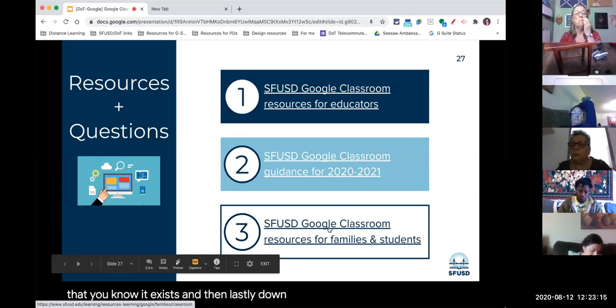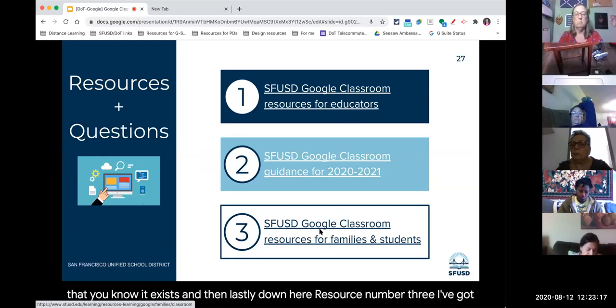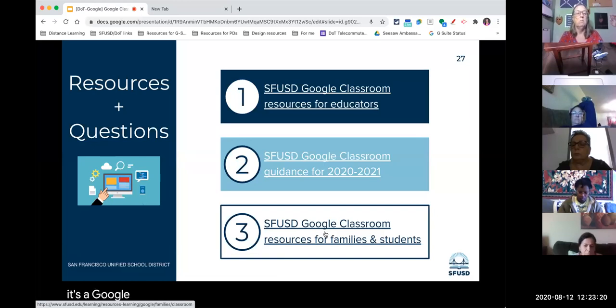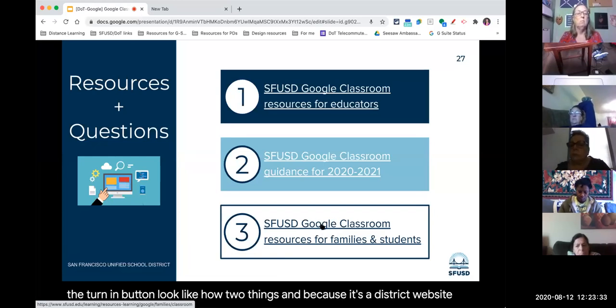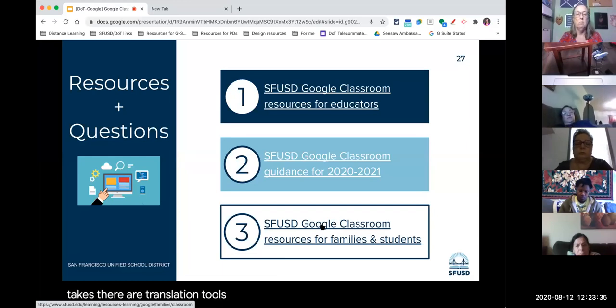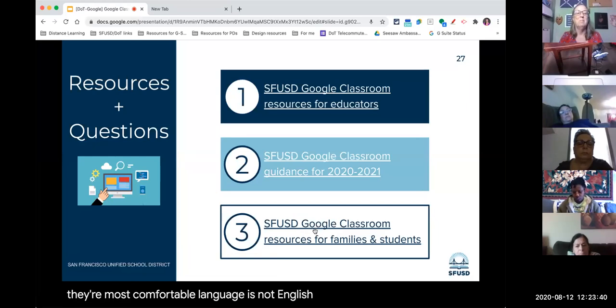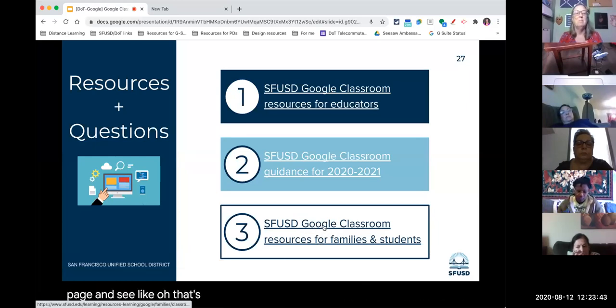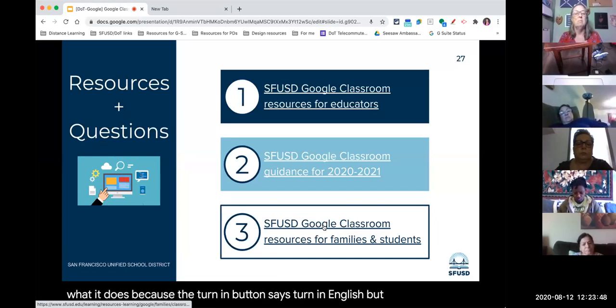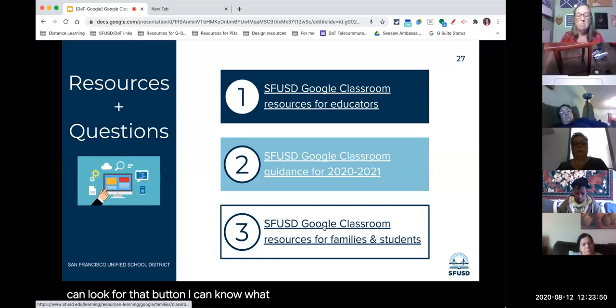And then lastly, resource number 3, I've got a Google Classroom webpage for families. If you're working with families and students and they're having trouble navigating Classroom, it shows what the turn-in button looks like, and how to send a comment. It's got some of those how-to things. And because it's a district website, there are translation tools. So families whose most comfortable language is not English can translate the page and see, oh, that's what the turn-in button looks like. Now I can read what it does, because the button says "Turn in" in English, but now I can look for that button and know what it does.